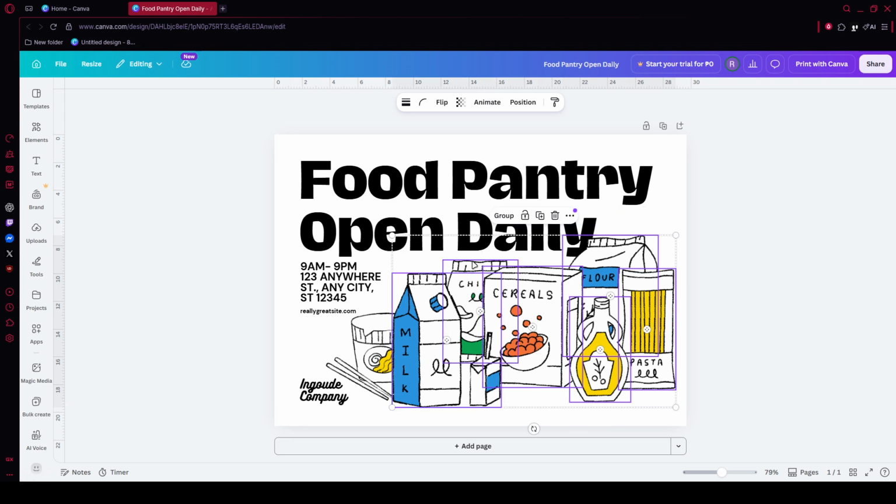If your design is more crowded, use the second option instead. Hold down the Shift key and click each element one at a time until all of them are selected. This gives you more control, especially in layered layouts.